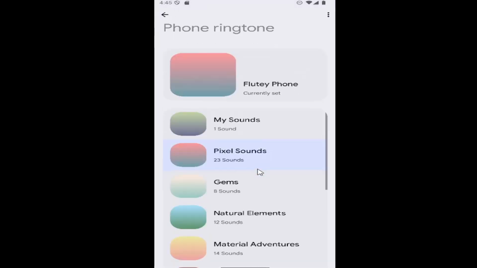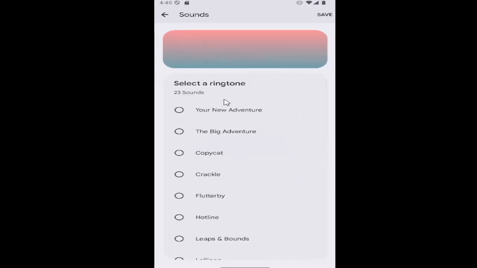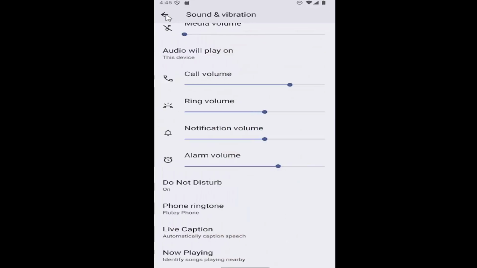And then you can select from any of these categories here by just clicking on them. And then you can select any ringtones you can play around with and try them out. By selecting them, you can hear a little sample of it. You would select save at the top to save it, and that's all you'd have to do. So pretty straightforward process, guys.